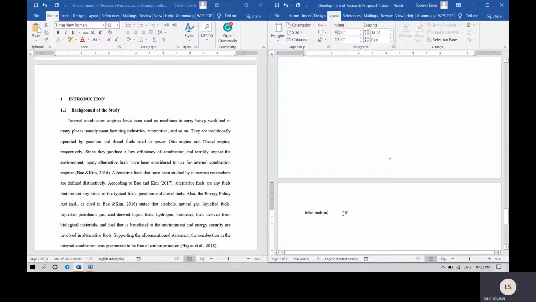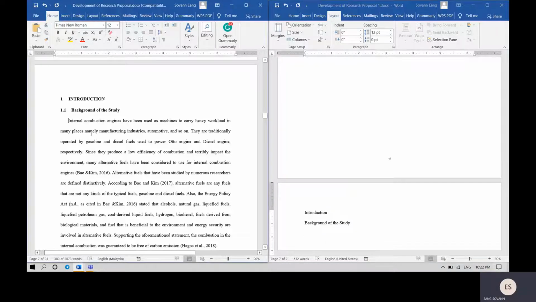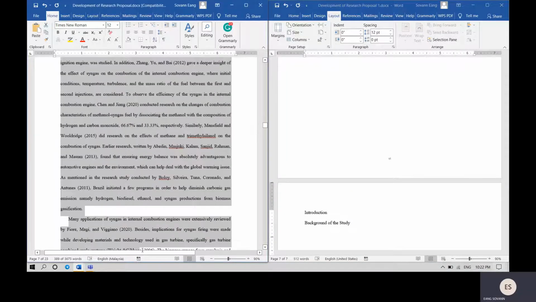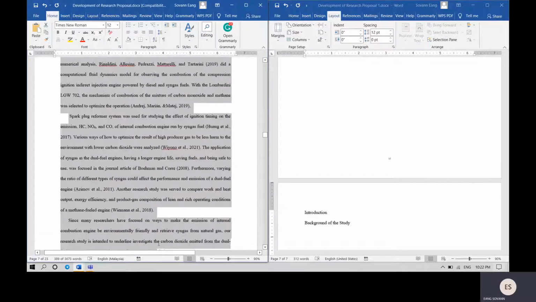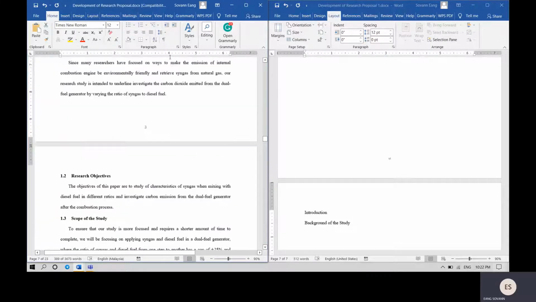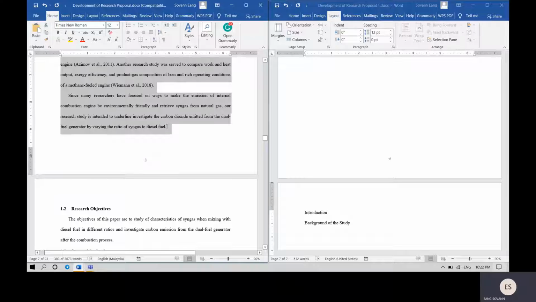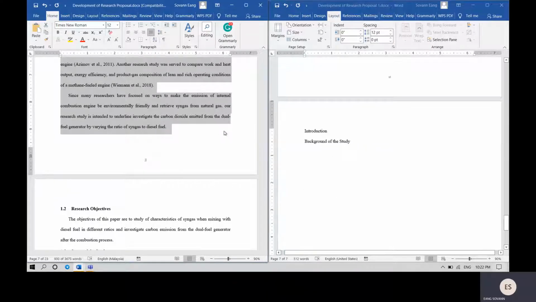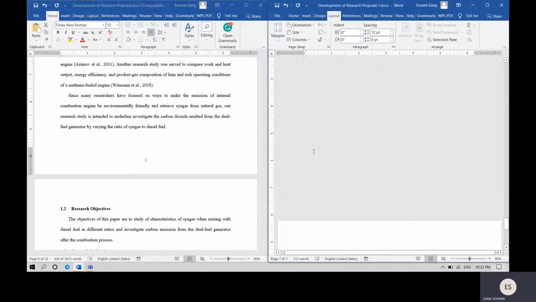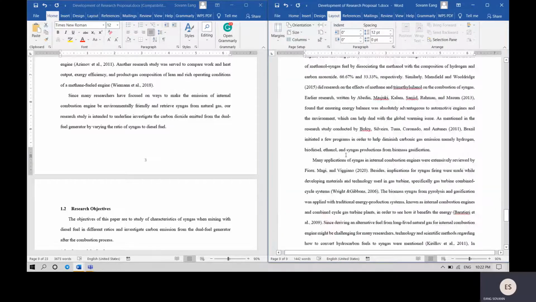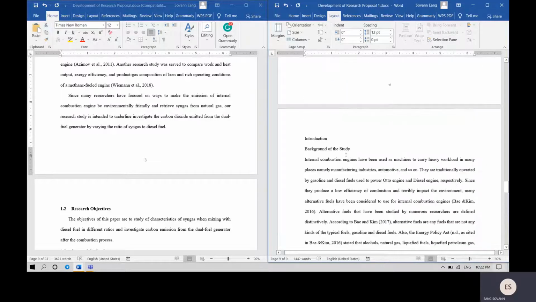The subtitle, or the subtopic I might say, is Background of Study, right? And this is the content, so I can just copy and paste it. Select it, select it until here, Control C and then Control V right here. Okay, you get my point, great.